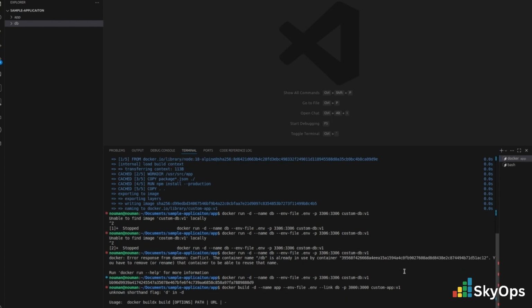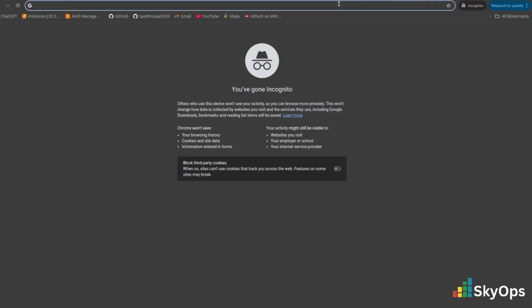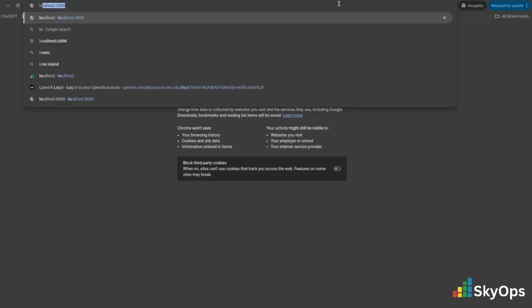Now run the app Docker image. Type in the command docker run -d --name app --env-file .env -p 3000 custom-app:v1 to run the image in the background with the -d flag and name the container app with the --name flag, and give the port 3000 as our application is running on port 3000. Now open the browser and write localhost:3000, as we are running this locally and our application is running on port 3000.